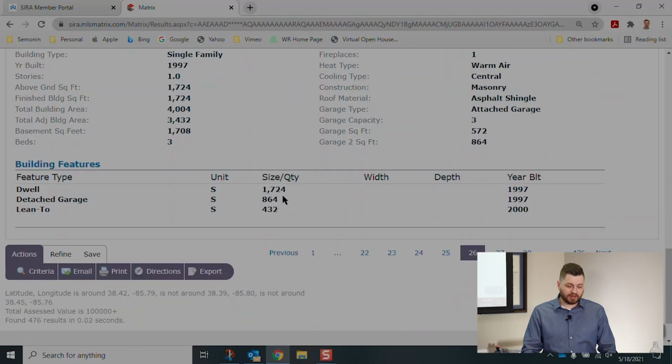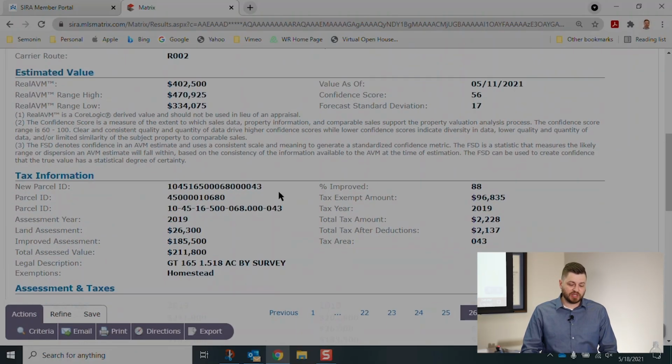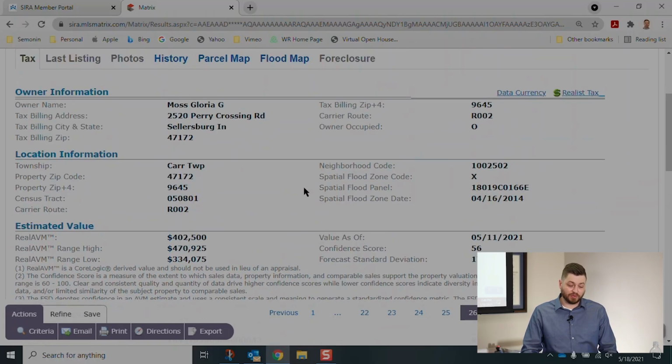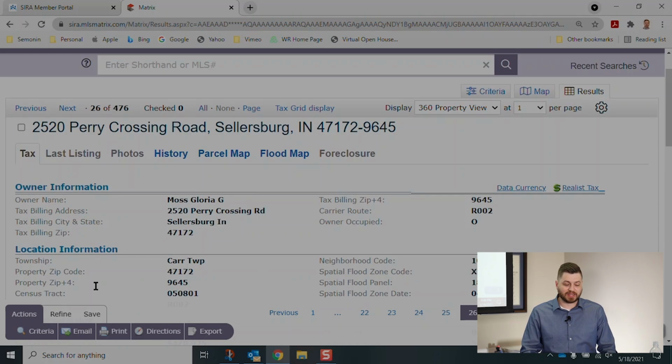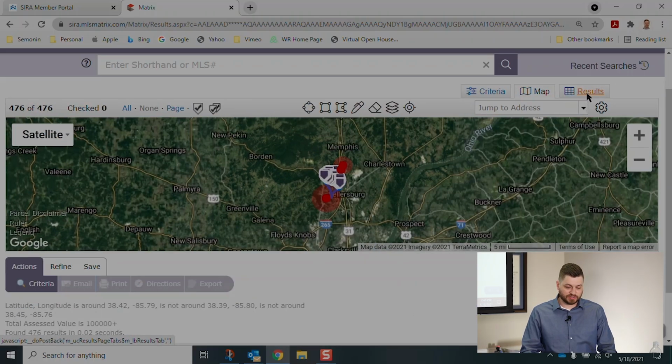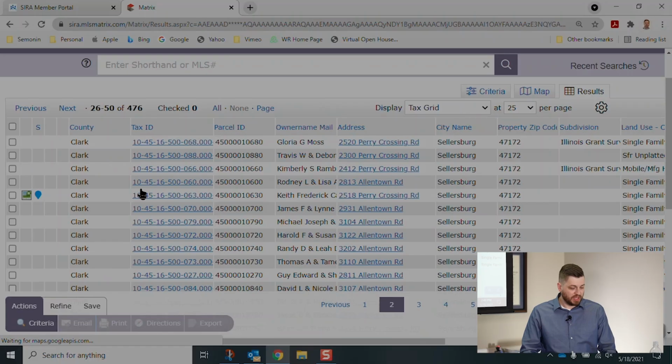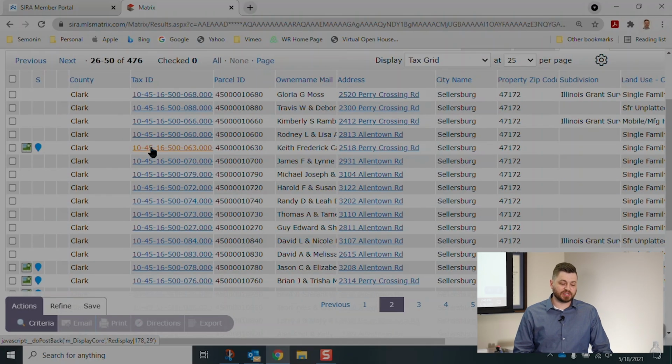You have all the property characteristics, building features. You even have info about the owners and where else they may live. If there are other properties, you can sometimes get that in here as well. But quick, easy access. Now, if this property had been recently listed, let's pick one that's been recently listed.